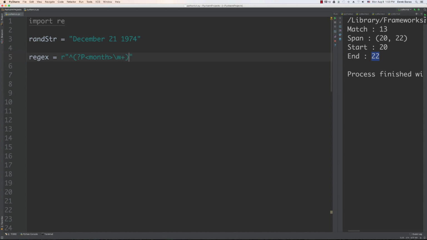So I'll say month, and I'll say that there is one or more of those inside of there. Close off the parentheses, and then I'm going to follow that up with a space. And then for the next one, do a question mark and P just like you did before. Here we'll call this day, and we'll say this is going to be digits, one or more digits. Close that off, then there's going to be another space, and then we're going to have another P, and inside of the brackets we'll type in year, and we'll say digits, one or more, and then close off the parentheses.